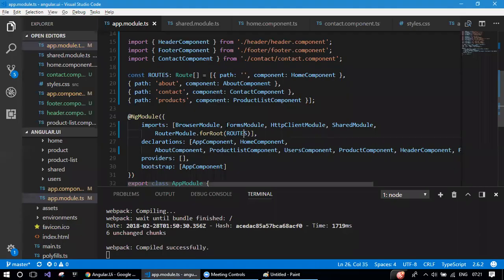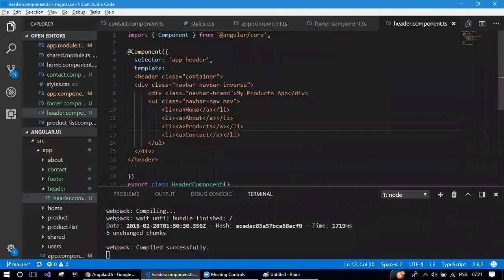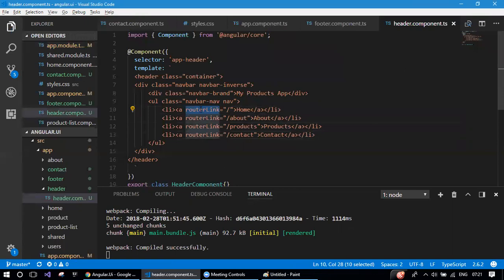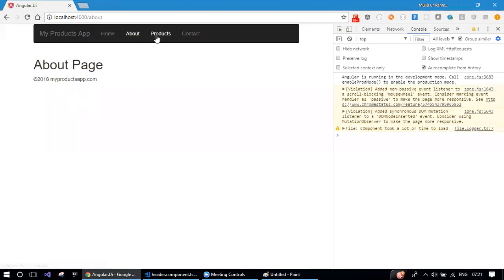So go to header component. That's where our links are. So rather than saying href, there is one inbuilt directive by the name router link available. So here it is as good as href, and it will take care of creating a link for you. Say about, products, contact. Save this. This is also part of router module. We have already imported router module, and we have our contact page.